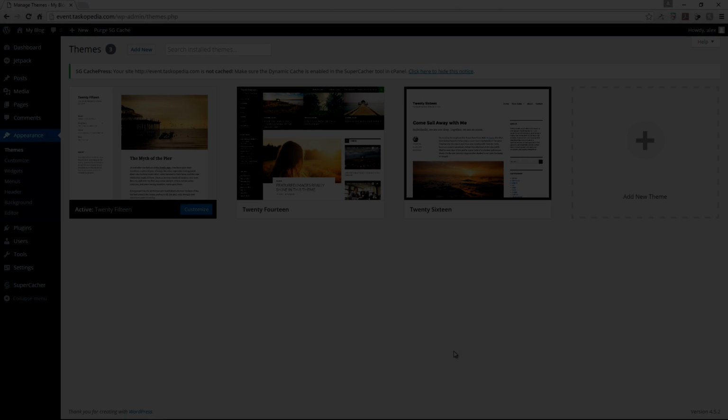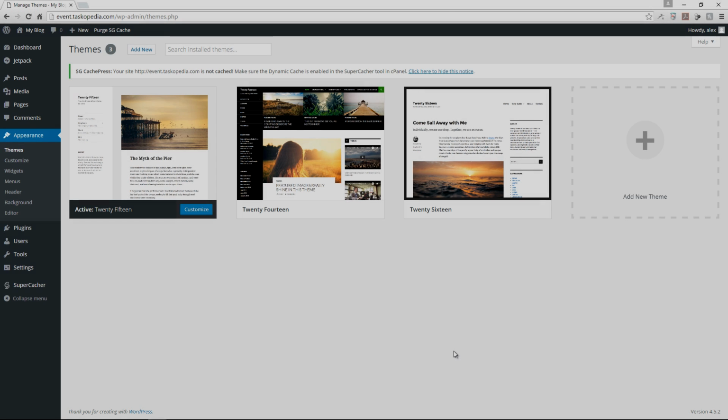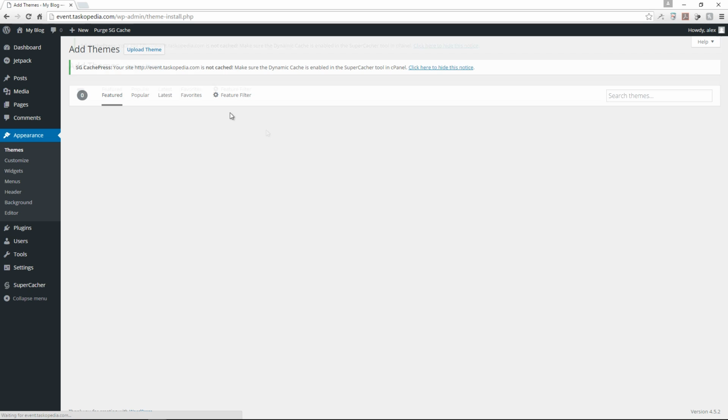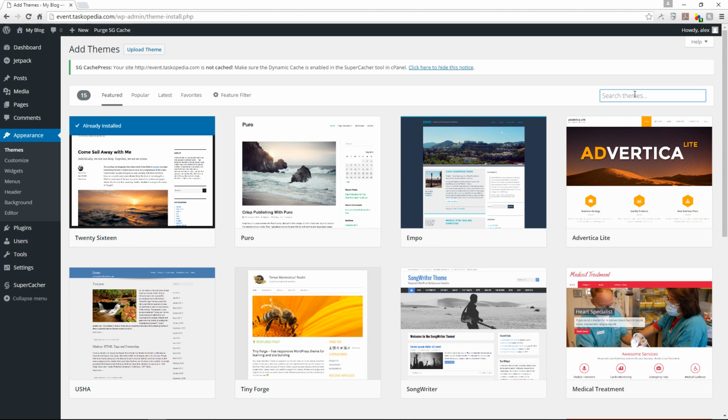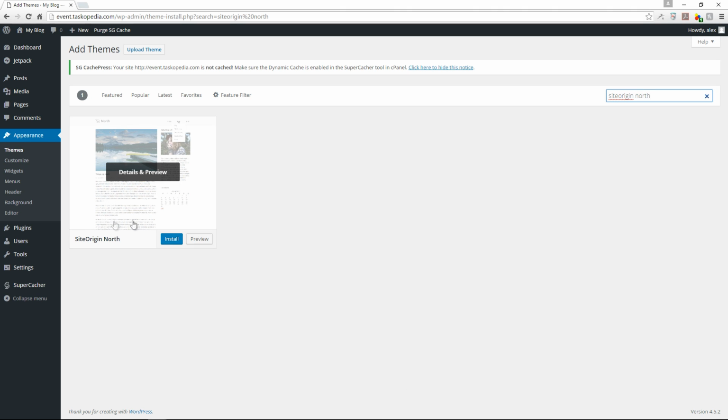What is interesting about the guys who developed the Page Builder plugin is that they also developed their own theme that works beautifully with the Page Builder plugin. And this theme is called the SiteOrigin North theme, which I'm just going to go ahead and install right now. Let's search themes, SiteOrigin North. And it's over here, SiteOrigin North. Just going to go ahead and install that.